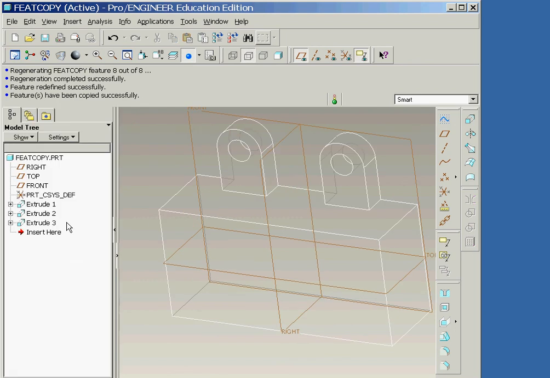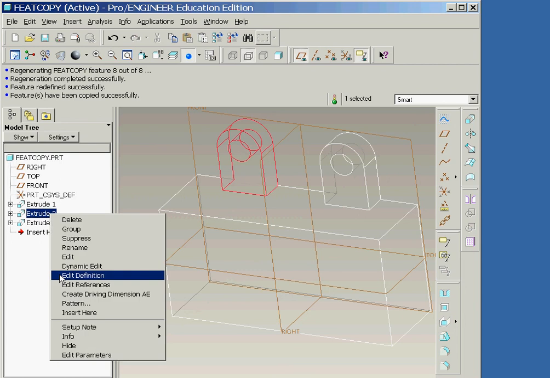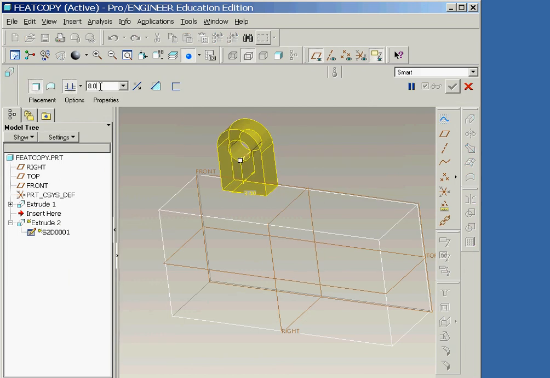In order to illustrate that the two tabs are independent of each other, we'll now modify the original tab by first right-clicking on the original tab in the model tree and selecting the option Edit Definition. In the dashboard, we'll now change the depth of the extrusion to 8 units and then click on the Accept icon.